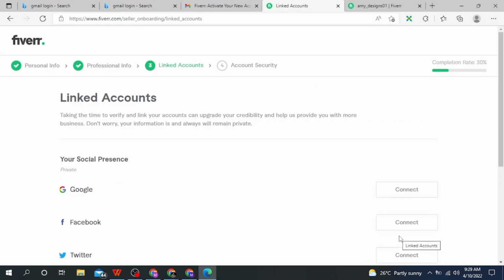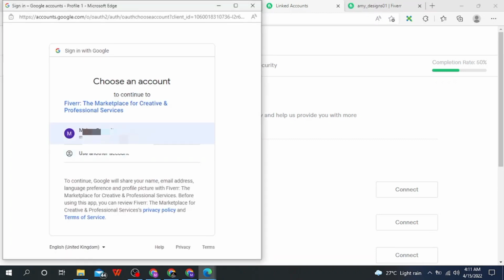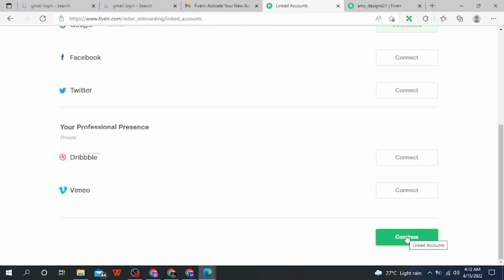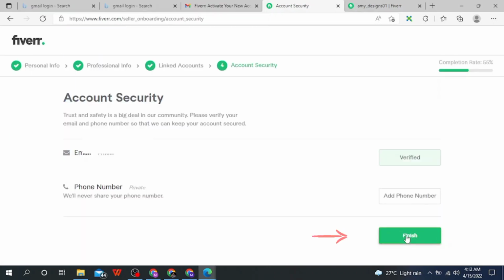Next is linked accounts. Taking the time to verify and link your account can upgrade your credibility and help Fiverr to provide you with more business. Linking accounts will help boost your profile because it's proof that you are real and genuine. So go on and link your accounts. It simply connects you to all the things you do here. Once you're done linking those relevant accounts, click on continue.